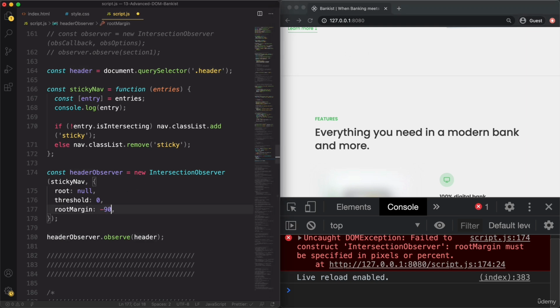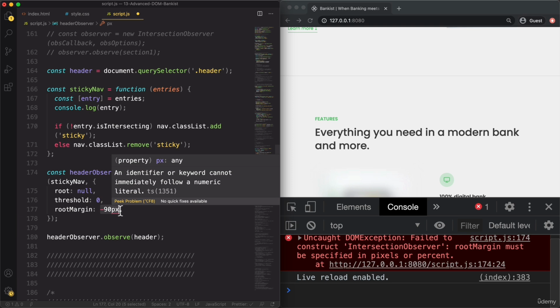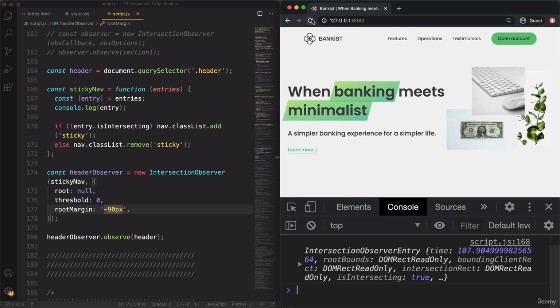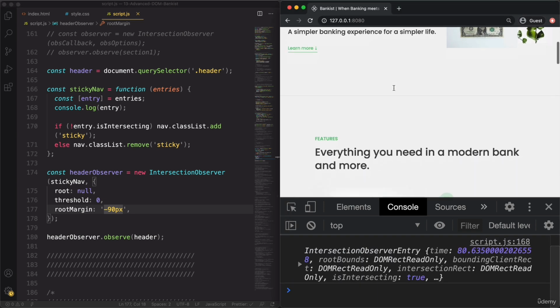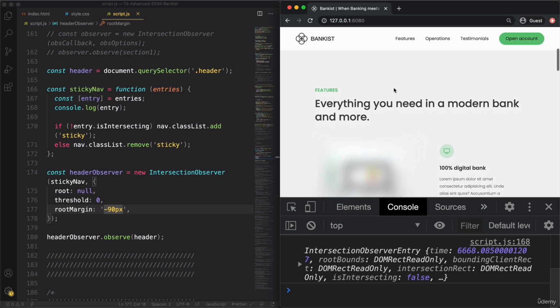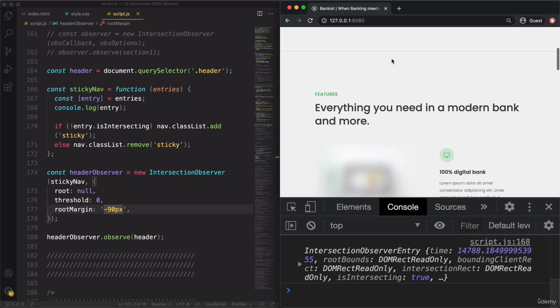Okay, and here we then need to specify also the unit, which has got to be pixels. So unfortunately, percentage does not work, and also rem does not work. So it has to be pixels. And so that's why I'm using 90 pixels here. And 90 is the height of the navigation. And so let's test this here again. So let's see. And so let's wait for it. And did you see that? Indeed, now the navigation appeared exactly 90 pixels before the threshold was actually reached.